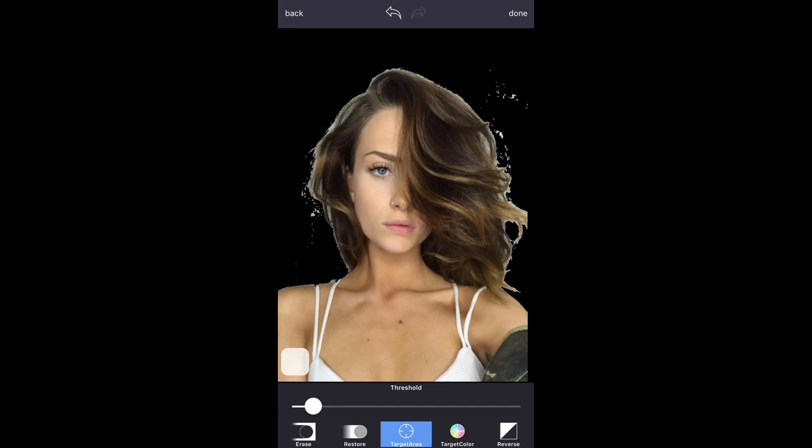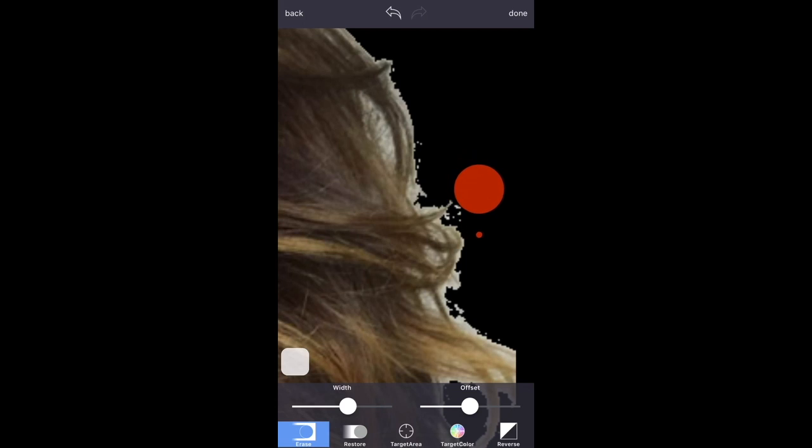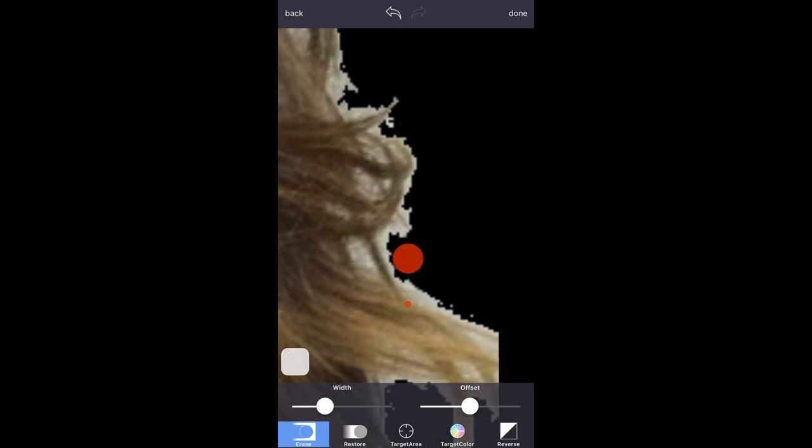Whatever I can't cut out, as you can see, there are little spots. I'll hit the eraser, which is just like a normal eraser, and erase the little parts that I can't get with that. Zoom in and just clean it up a little bit. I can make this bigger or smaller. That always happens with this. It's a little glitchy. I mean, it's a free app, but it's pretty good.